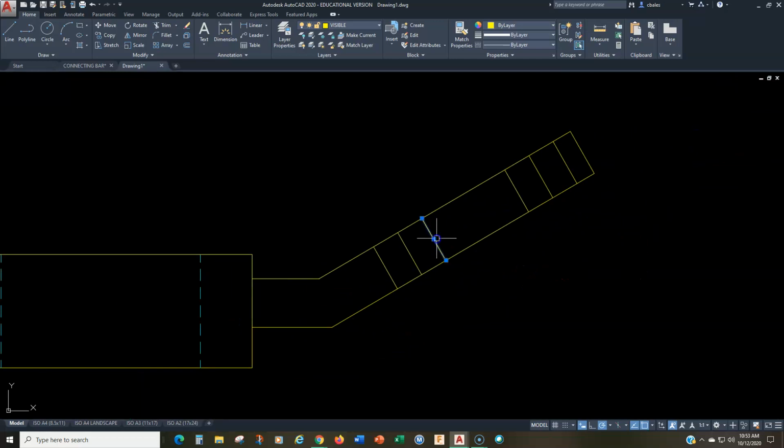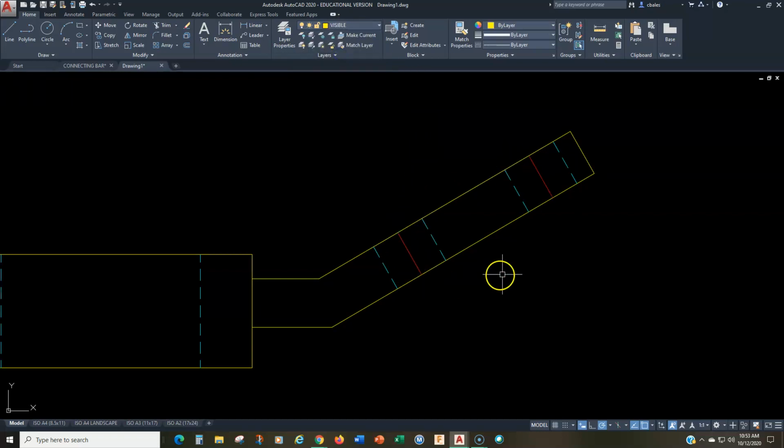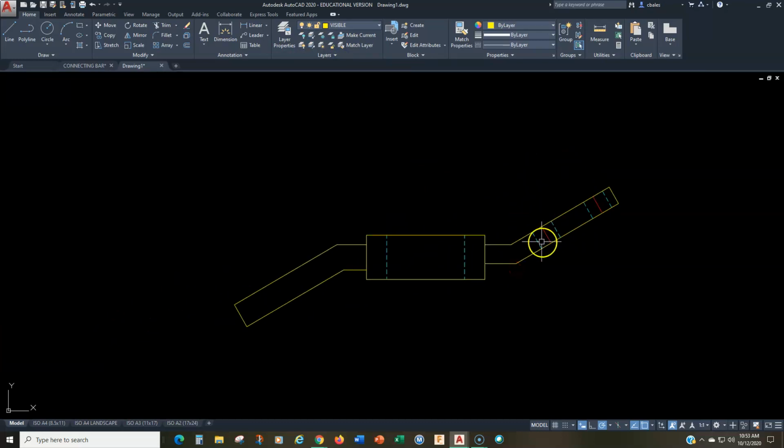Now we can help our visualization a little bit more. I'll pick these lines that I just offset and we'll change those to the hidden layer. And again, I want to make sure that I remember that these are center lines, so I'm going to change those to the center line layer. I'm not going to bother with extending them yet, I just want a visual representation that those are the centers.